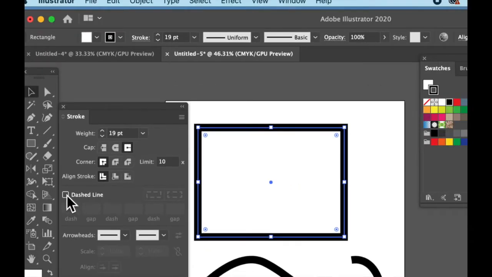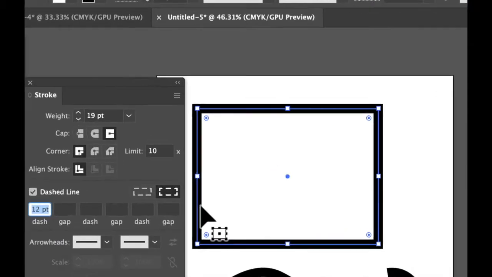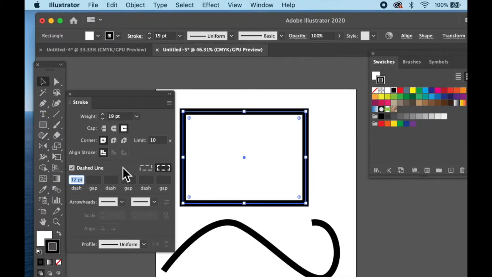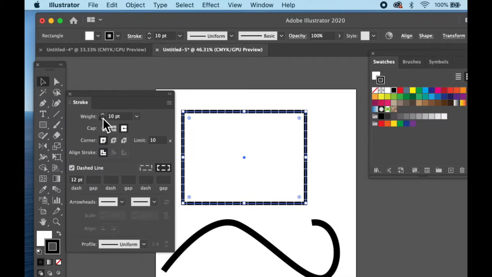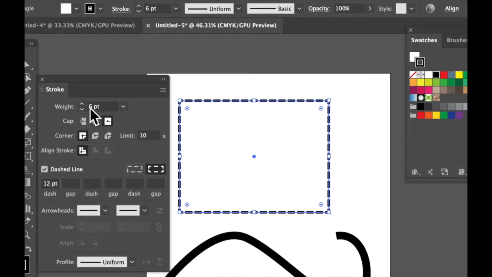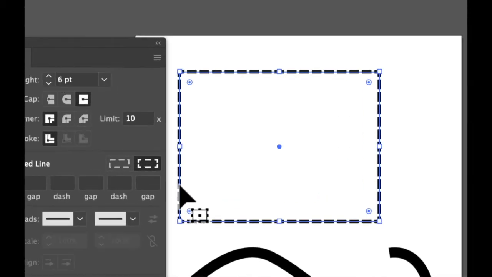Okay, dashed line. Right now my weight is too big to actually show the dashed line, so let's bring this down a little bit. And there we go. Now you can start to see it. My thickness of the line was actually bigger than what the dash was telling me, so that's why you can see it there.